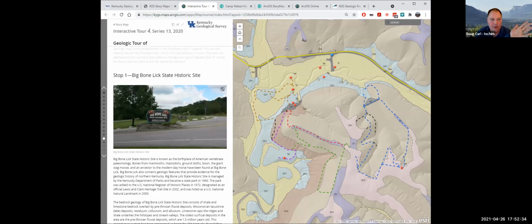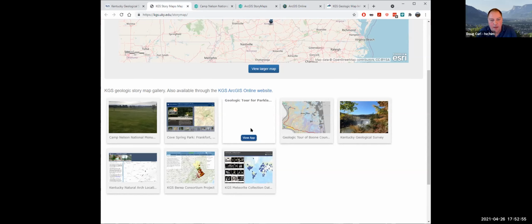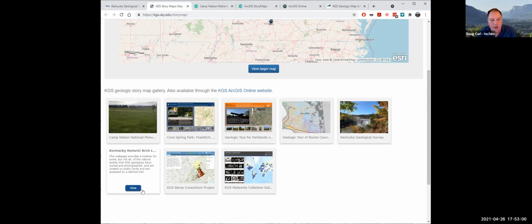And you can see we have this series called Interactive Tours, and this is interactive tour number 4, series 13. So we officially named these our KGS Interactive Tours, but it's a story map. And so finally, this year we have some others. We have one on our meteorite collection, and another tour that Steve did in Parklands. And then this is one on natural arches that actually wasn't built with the story map builder.